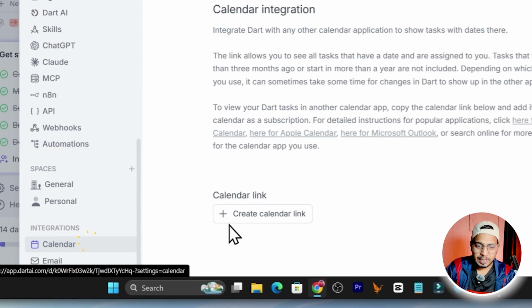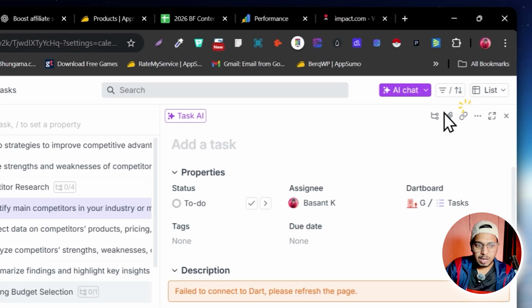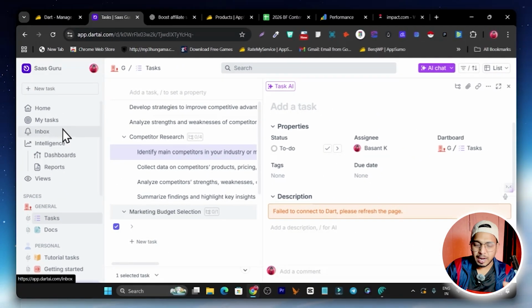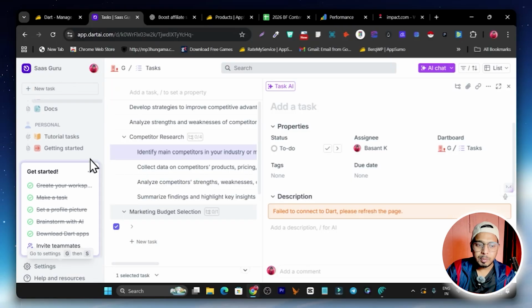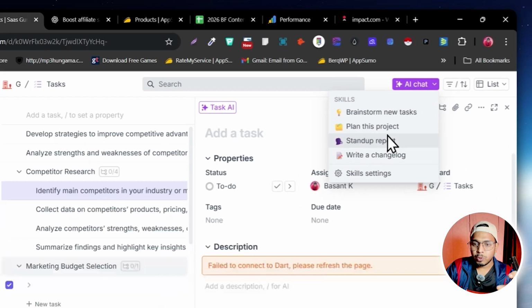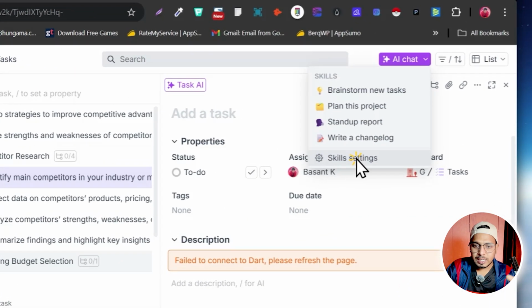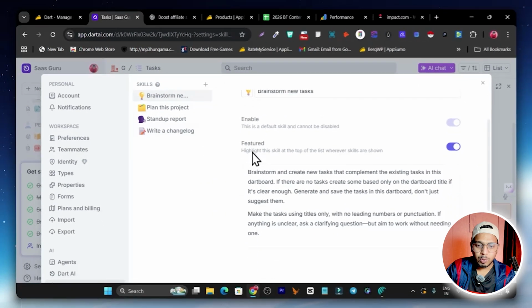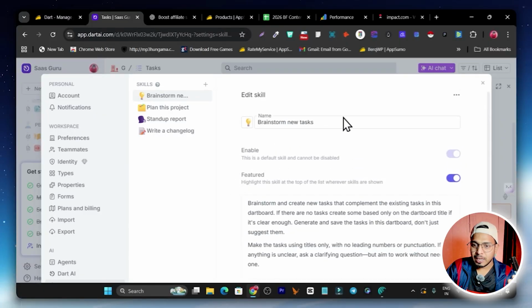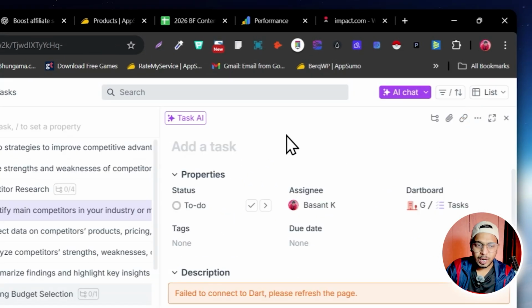Then we have this calendar integration available. So this is all about this platform. Still there are so many things that you will learn once you start using the Dart platform. The possibility is huge because there's AI involved that can help you brainstorm new tasks, plan your project, write a stand-up report, or write a change log. There are also skill settings available that will help you to configure its AI better for your tasks.